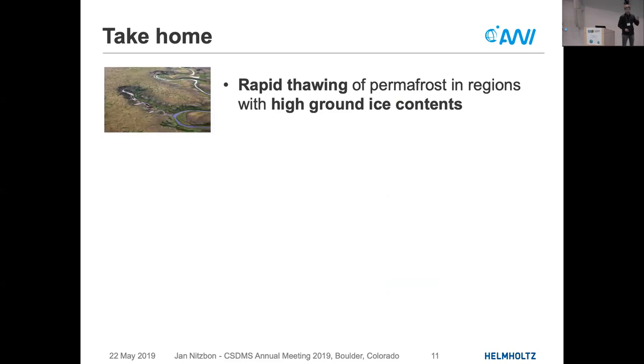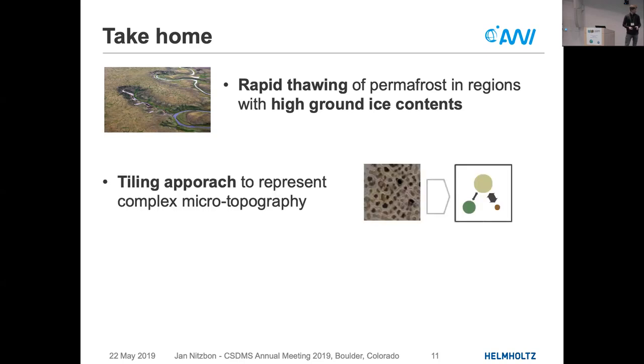So first of all, I would like you to remember that in these permafrost regions, we might have a lot of ground ice, and that this leads to quite rapid and drastic changes in the landscape, which is not taken into account by almost all large-scale models, which try to project permafrost states in the future. This tiling approach might also be a tool to bridge the scaling a bit and pose a possibility to integrate these small-scale processes into larger-scale models.